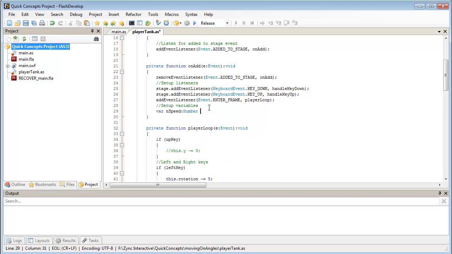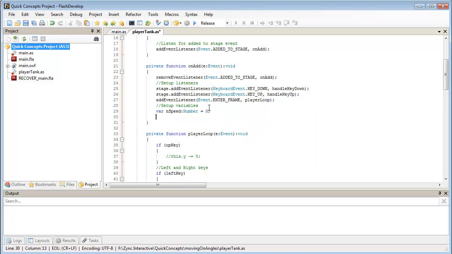That's going to be a number, and we'll make it start off at 0. Then next up we need an acceleration amount. So how fast do we want this tank to increase in speed when that up arrow is being held down? So I'm going to set up another variable for nAcceleration. That's also going to be a number. We'll make it really small. Make it equal 0.2.